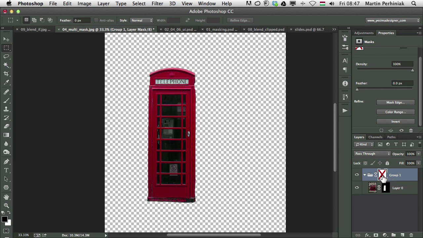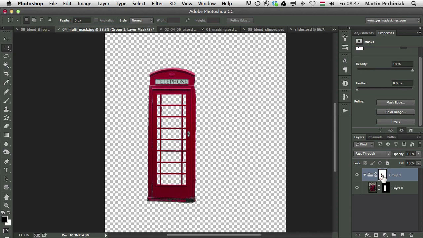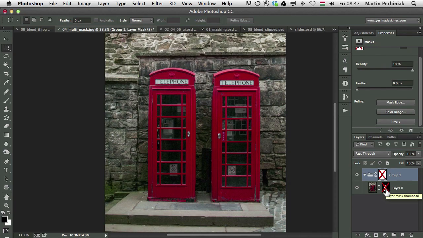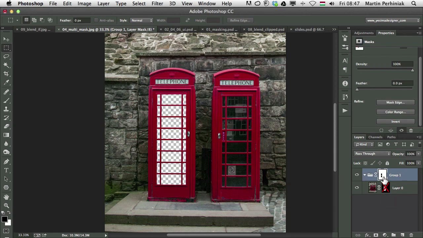So if I Shift click on this, I can turn the second layer mask on and off, or I can Shift click on the other one, on and off. And for example, I can keep the environment and only see through the phone box separately. So that's what I mean when I refer to multi-level masking.